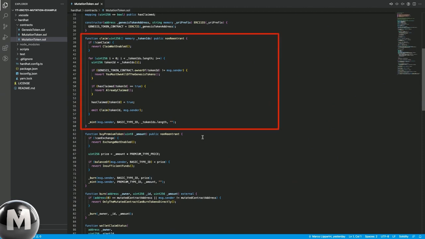It takes a single parameter, which is an array of token IDs, and it has the non-reentrant modifier from reentrancy guard. Each function which has that modifier will follow two simple rules. You won't be able to call it recursively during its own execution. And second, you won't be able to call any other non-reentrant function during its execution.